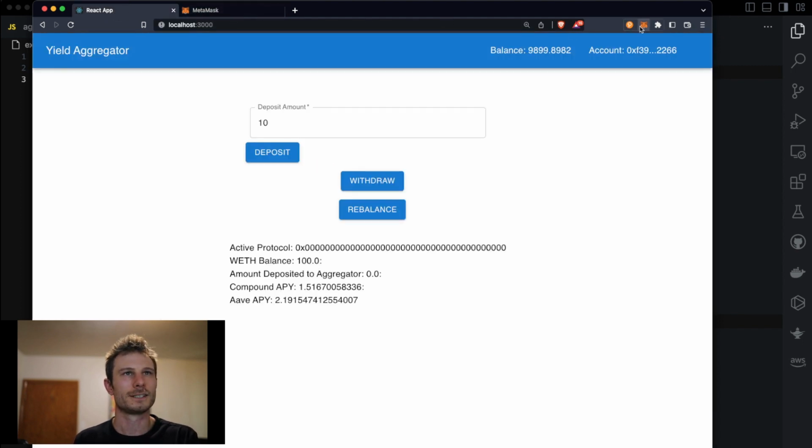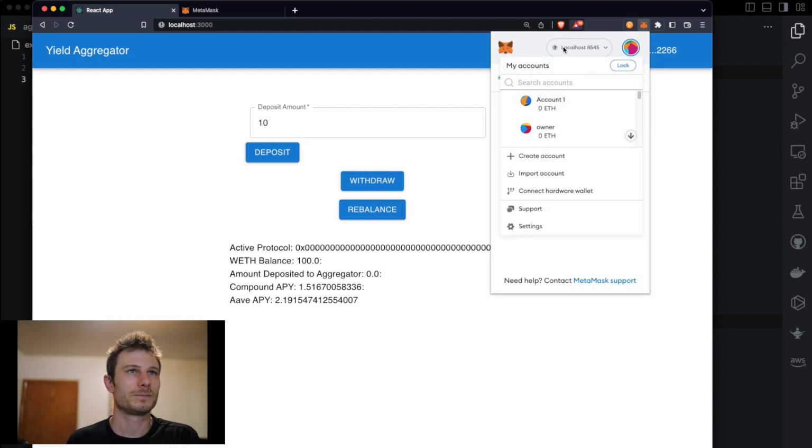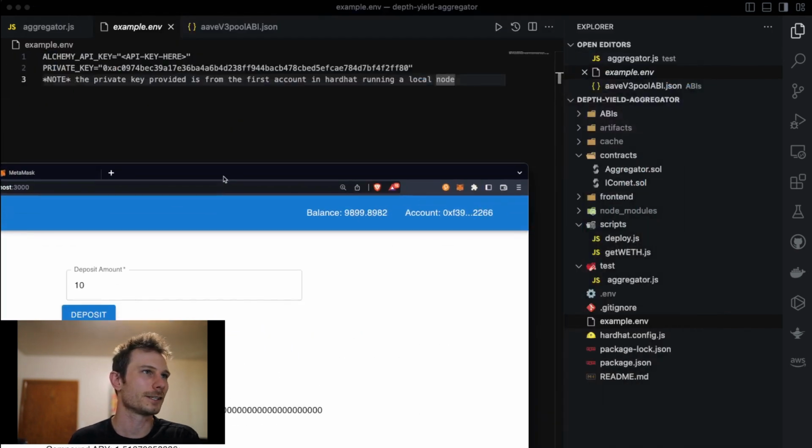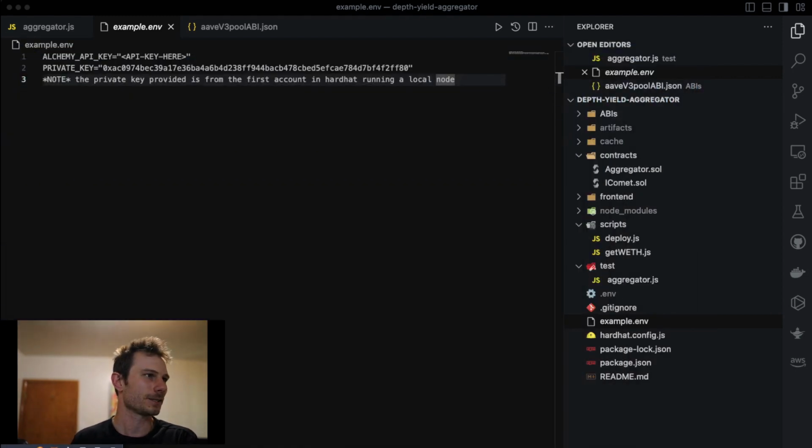And then if you're going to follow along, you'll want to add this account in. So you go to import accounts here, and then you'll want to copy this private key into it. Once you've got all that set up, you can open up your terminal.